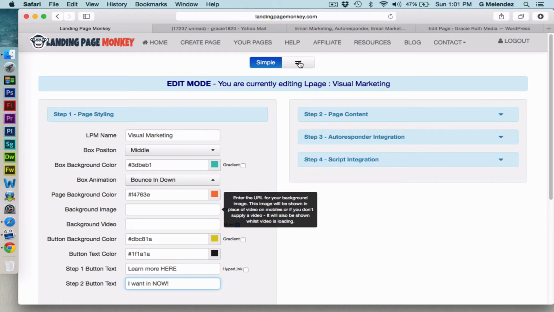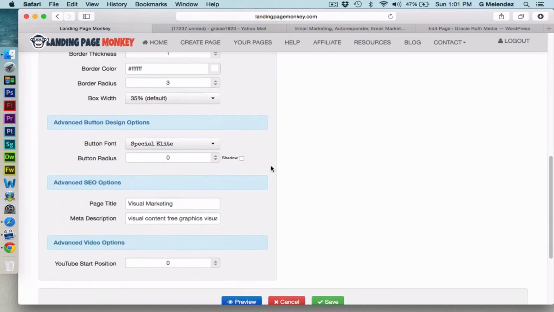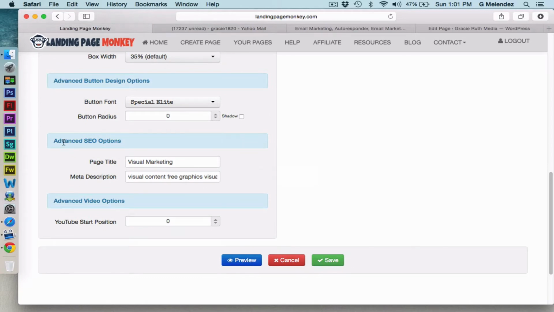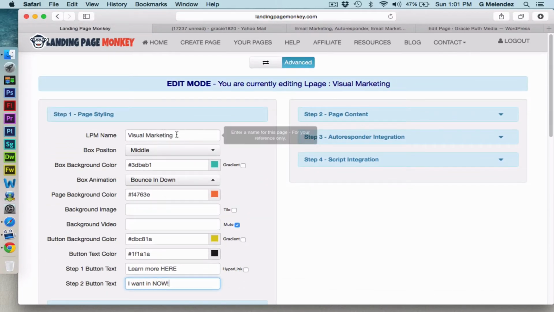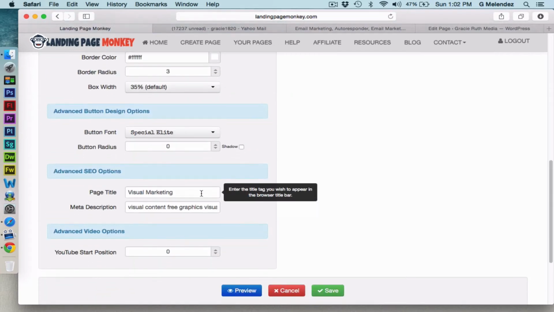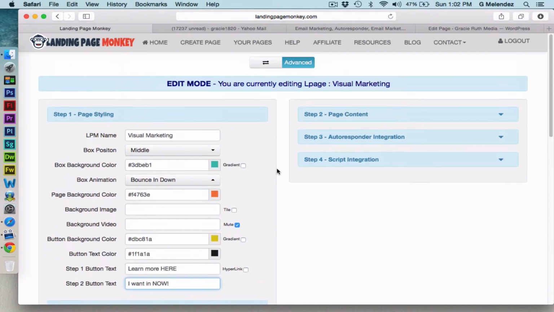So now we get the advanced feature. And I like it because it helps your page to be search engine friendly. So you enter the name of your page title, which is the same as at the top, visual marketing, and then you enter the meta description, which has room for only 155 characters. So you can enter your meta description here. And now we go to step two.